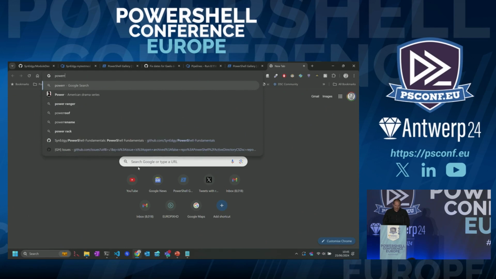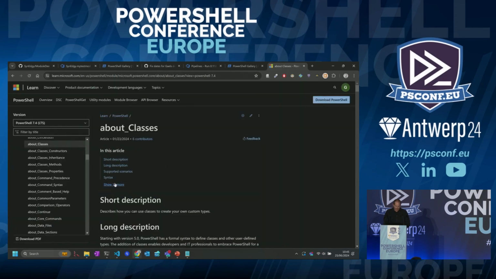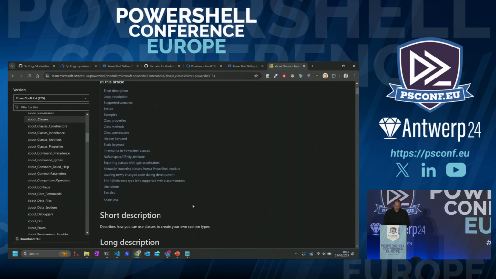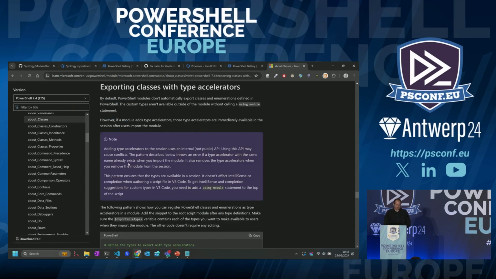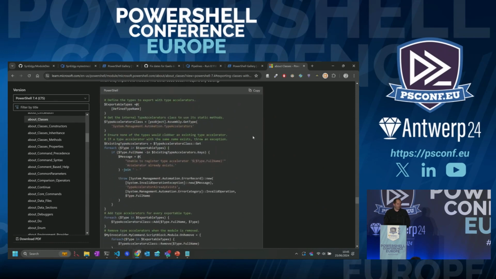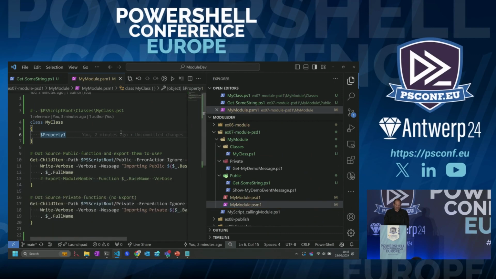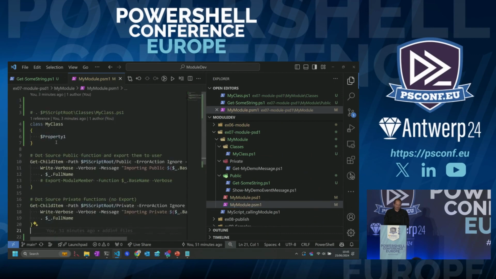So if I type PowerShell module about classes, something like that, about classes, and then I look at the title because I need to read the manual. Where is it? Exporting classes with type accelerator. And they're very nice. They say, well, you see, this is the code. And I'm not going to go through the code because now you can find it. I just copy everything. I'll go into my PSM1 file in this case. And I will just go at the end because my class is defined at the top.